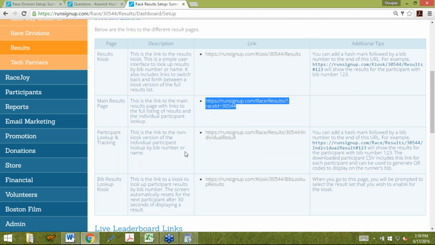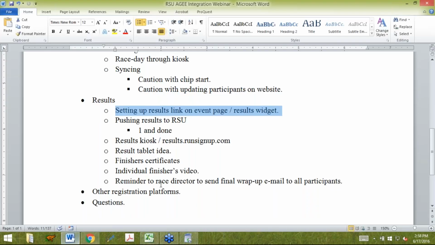Another good thing for your race directors, as I have in my outline here, is a reminder to race directors to send a final wrap-up email to participants. I think it makes you look better as a timer if your results are published quick. And if your race director is sending those emails, which I typically like them to do because I don't want to do that for them, you can set up the email through RunSignUp to be sent out automatically at a specific time that you designate prior to the race.